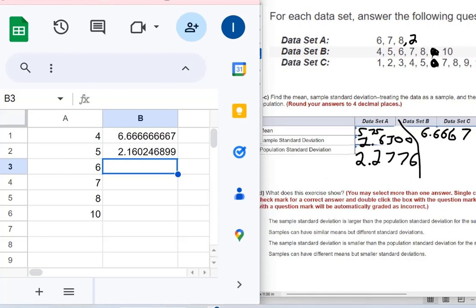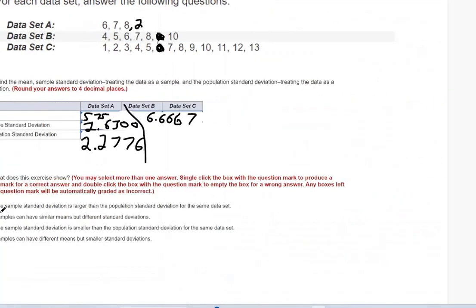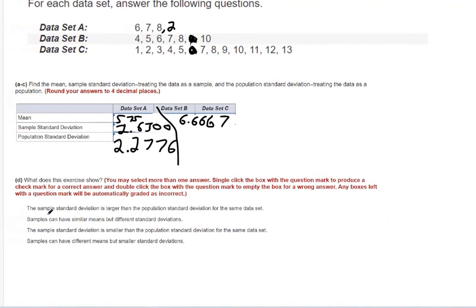So what does it show? This last part wants you to compare these two things. The sample standard deviation is larger than the population standard deviation. I'll leave that for you, but you're just comparing the two numbers in the same data sets. You should see the same result every time. One is always larger than the other.